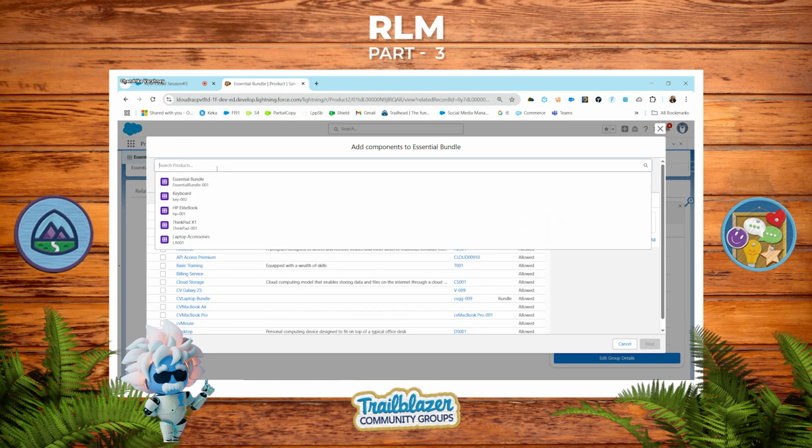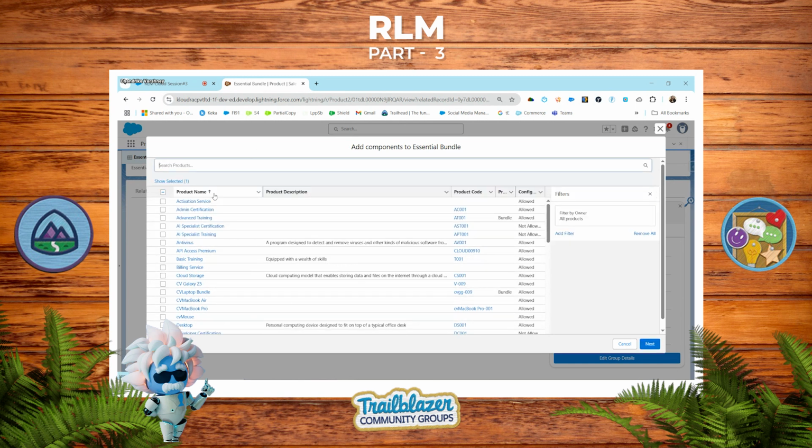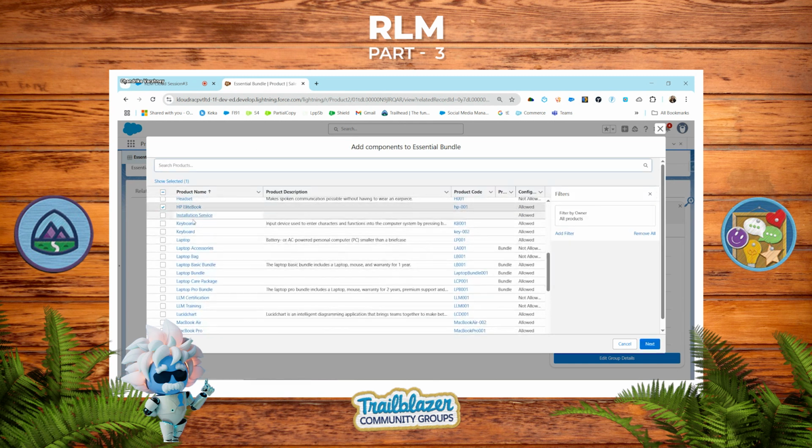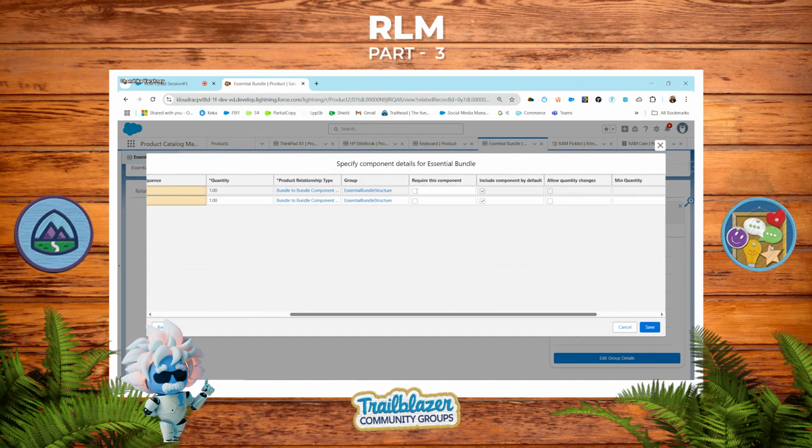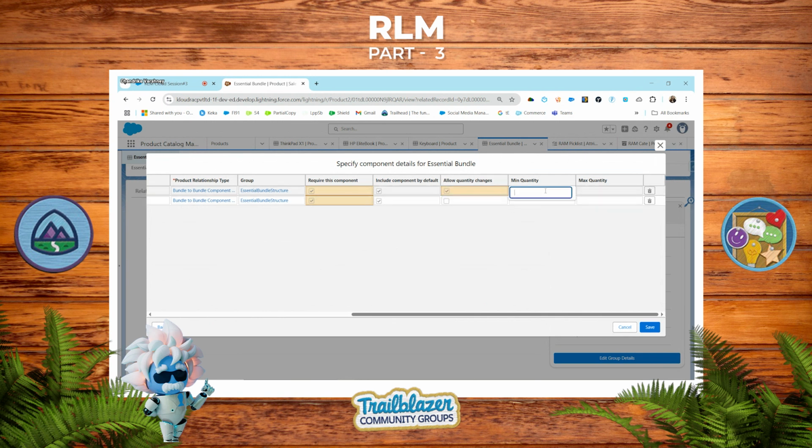The second product is HP, like this one, and the third product was my keyboard. My code was key 002, and I'm selecting this one. You can select the sequence, third one. You can also make it required and allow quantities. Allow quantities means you can change the quantity.